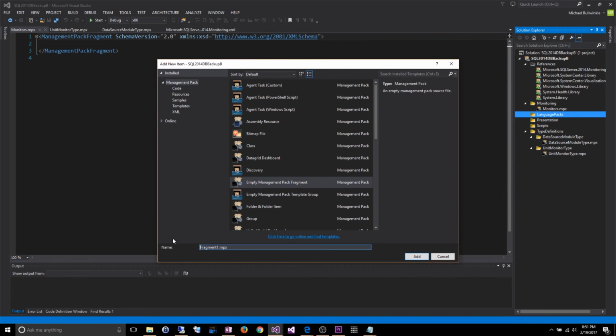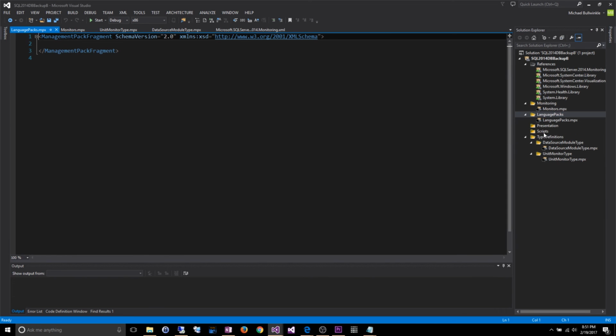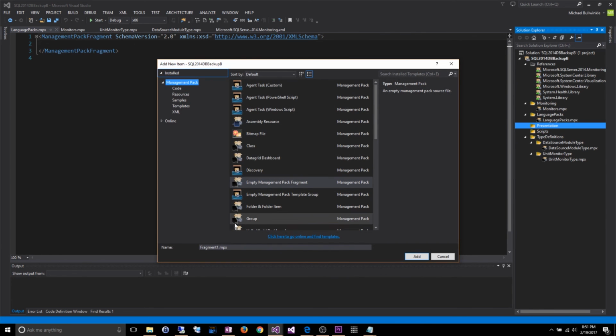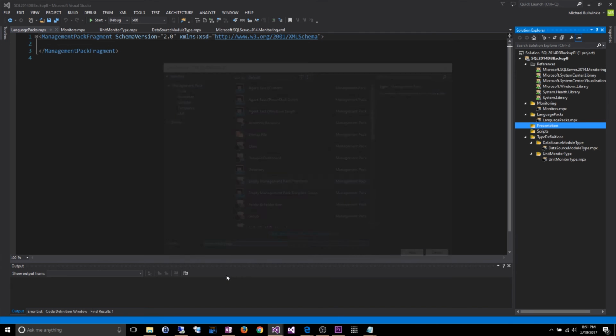We'll give ourselves language packs as well. This is where our display strings and those knowledge articles are going to go. And we'll do a quick presentation one. This one will be really small. It will just be that display string. And there we go. We've got everything we need.